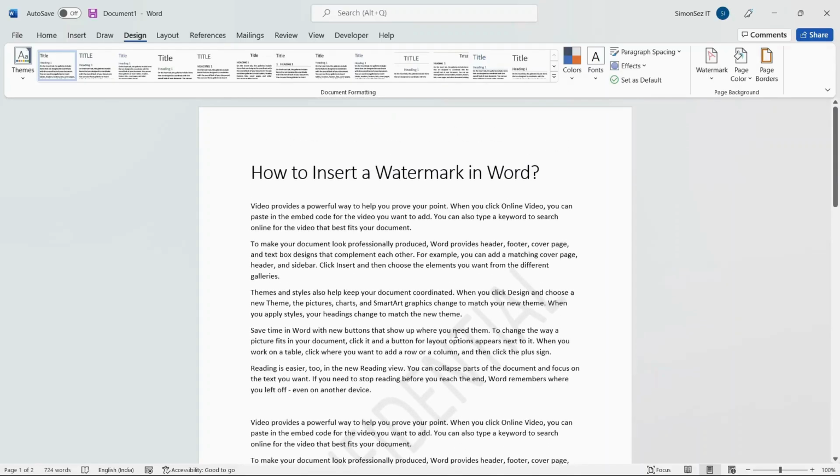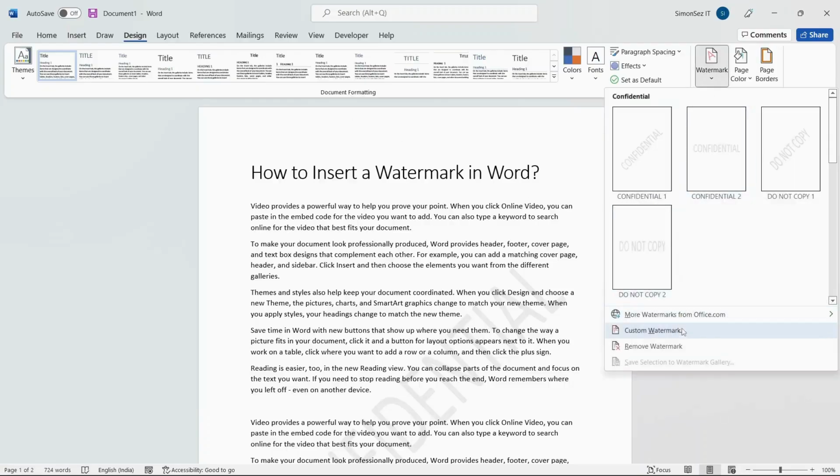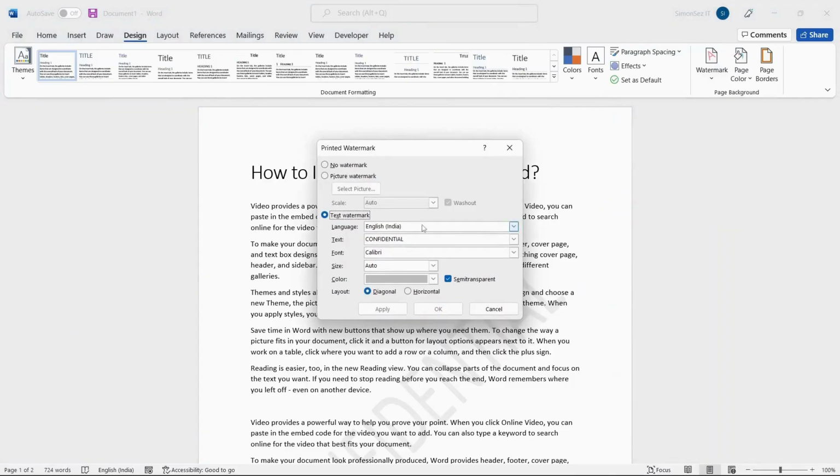In case you're not satisfied with the available options, you can choose and add a watermark in a custom way. To add a custom watermark, navigate to Design Main Menu. Click on the Custom Watermark option from the Watermark dropdown. This opens up a printed watermark dialog box. In this dialog box, you can either select the option to insert a picture watermark or add a text watermark. If you want to add a picture watermark, click on the Picture Watermark radio button in the printed watermark dialog box. This enables the option to add a picture.